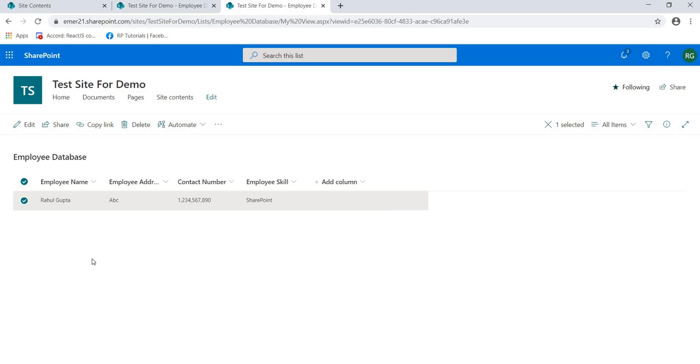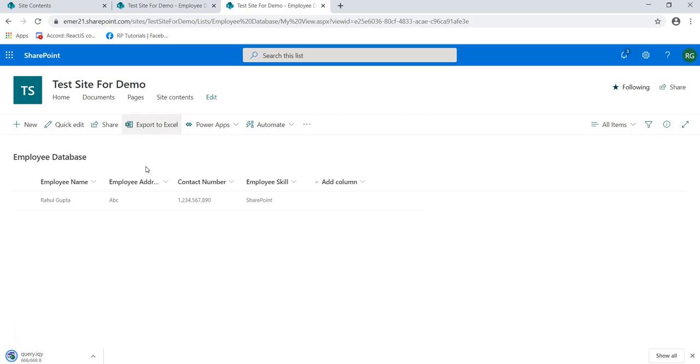Now suppose you want to export this data to your Excel sheet. You have to do some operation or have some purpose for which you want this data in Excel. We have this export to Excel option. You can click here and your data will be moved to your Excel sheet. You can go here. I will open this.